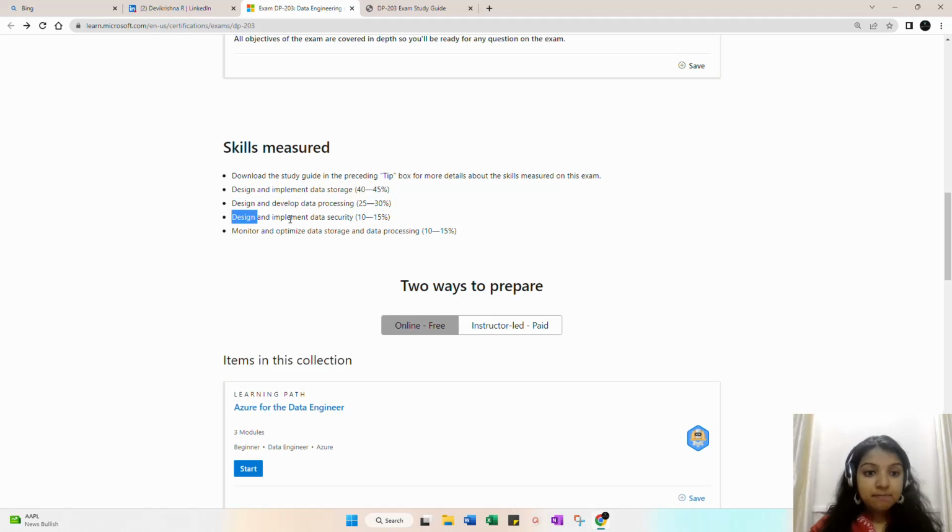Then design and implement data security. Once you store the data, definitely you need to identify what security needs to be done, otherwise hackers can affect it. So that is important. Then monitor and optimize data storage and processing. Once you implement the storage and data processing, you need to monitor whether it is working fine and whether there is any need for help. So that is the monitoring section. These are the important things.